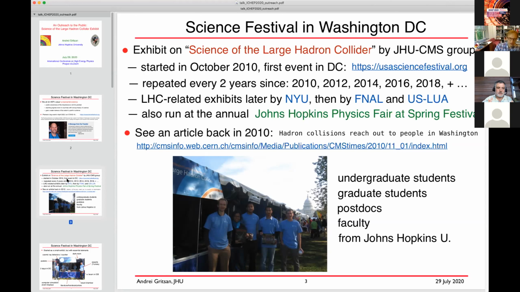Back in 2010, we wrote this popular article. You can see more there. But basically, there's a picture from the very first one. You can see this is where we set up in the morning, and you can see the Capitol here. Everything was put on grass here. You have these cubicles where you make exhibits.